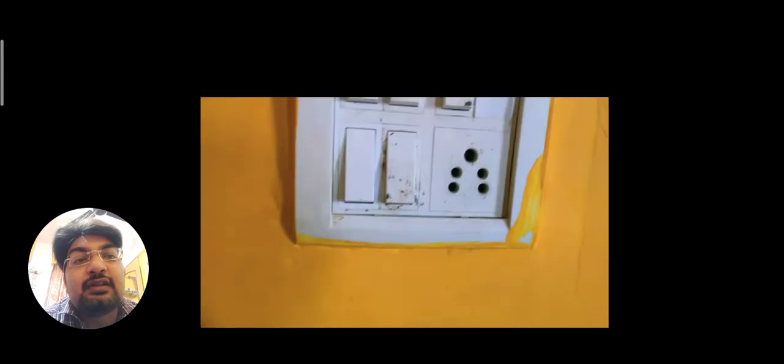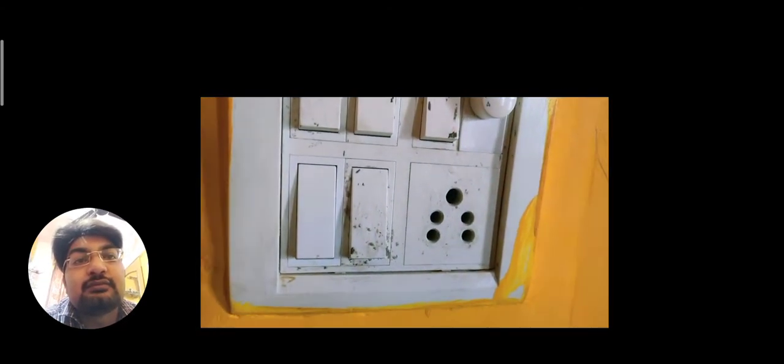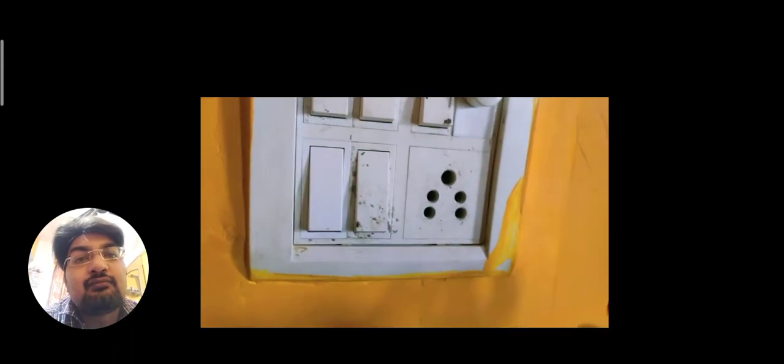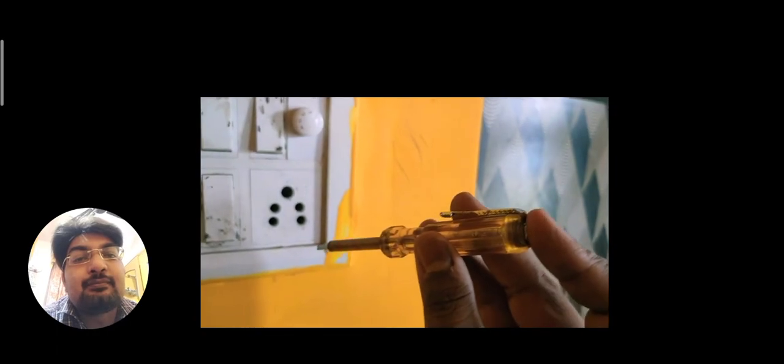Starting with the testing of the machine. So I will just start with the video. For testing, first you have to test the socket. This is the tester. This is how you have to hold the tester, like a pen.